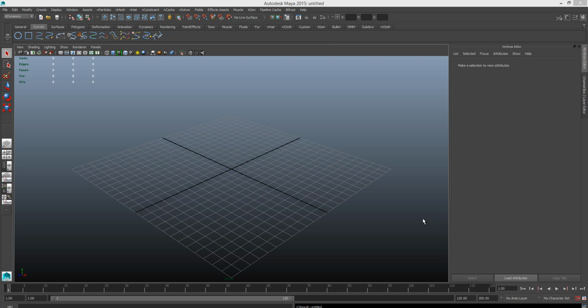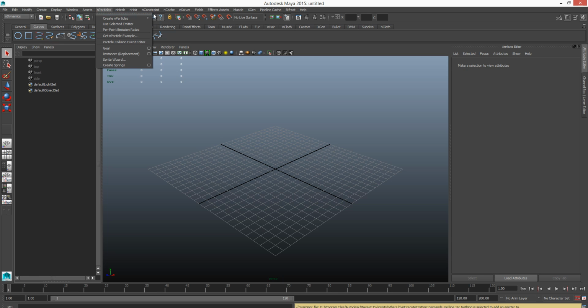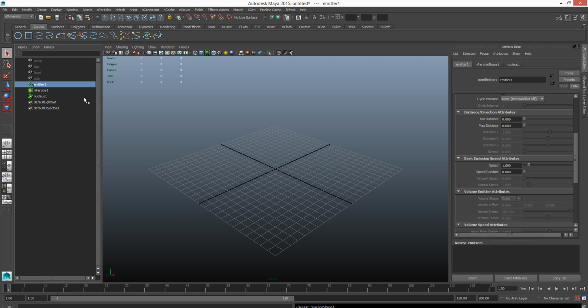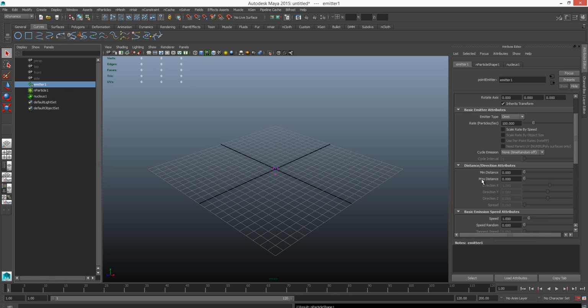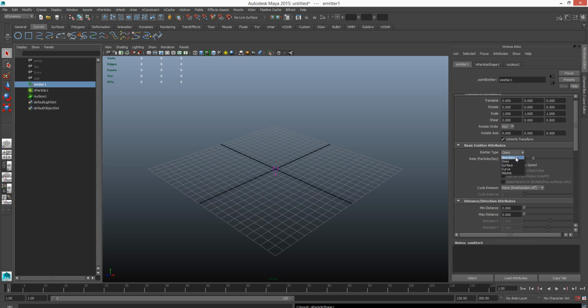Today I'm going to talk about achieving a repeatable performance when you're dealing with particles in Maya. Let's create an emitter and let's make it directional instead of omni.